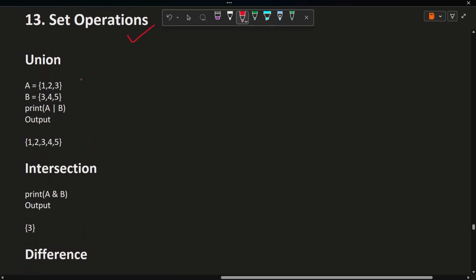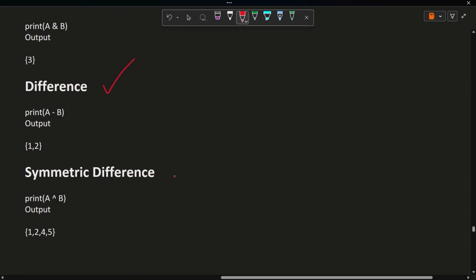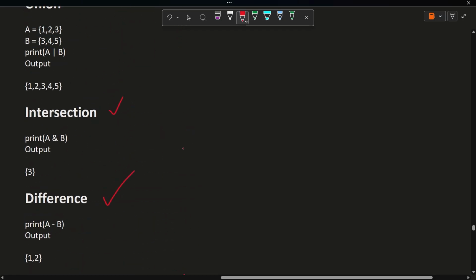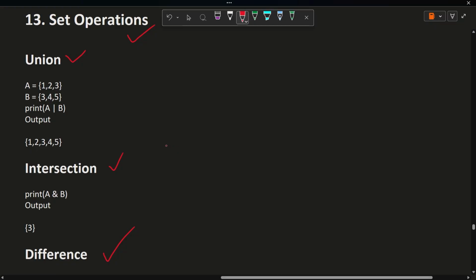Now coming to set operations, we have union, intersection, difference, and symmetric difference. So these are the four operations we have. Firstly, we have union. So what does union mean?